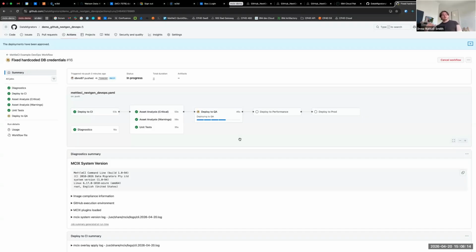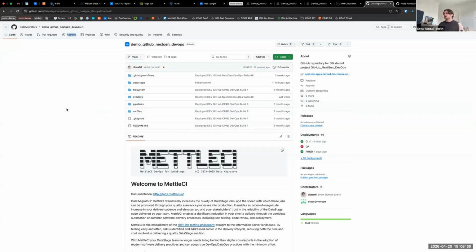Production connects to different databases than dev. As you saw, I was setting some database credentials there before. And we use what we call overlays to allow you to modify the configuration of your project when needed for each of your environments. So while deploy to QA is happening, I'll just go back to my files in GitHub.